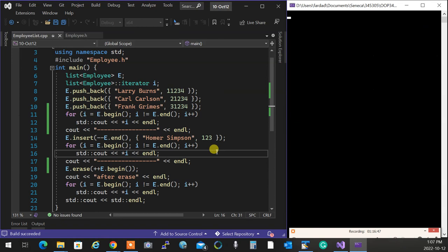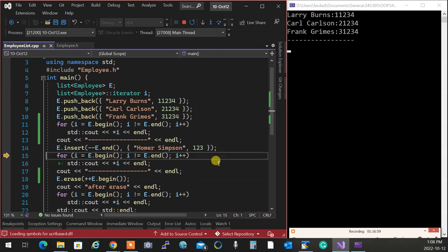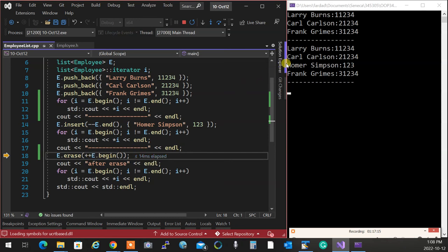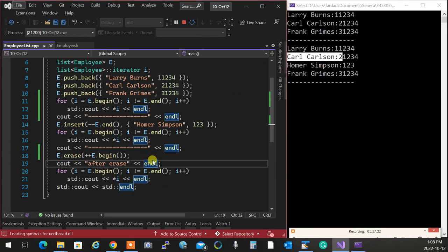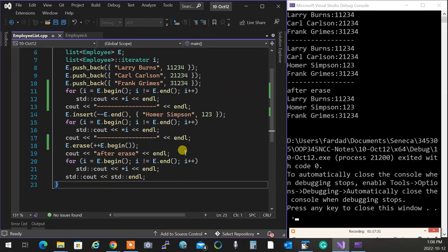All right, let's walk through. As you see, the three are added, and I have the three over here. Then I go one before the end and insert Homer Simpson there, and now you see Homer Simpson is there. Now I'm going from the beginning, and I'm going to delete the one after the first one, erase it. What happened? Now, as you see, that one is gone.